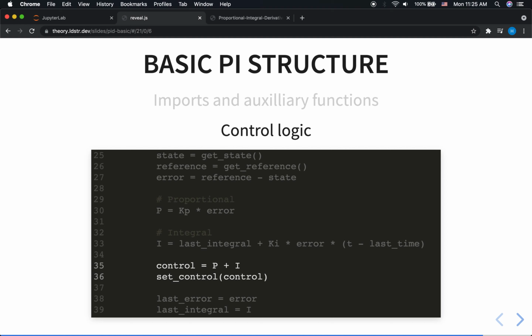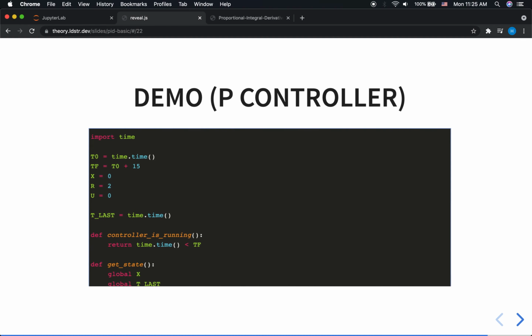Then we set that control, we allocate it on the actual system, and we look at our update here, which updates those previous values, which now become previous values because we'll enter a new run depending on whether or not the system is still running. So we update our last error and we set it to our current error, and our last integral is updated to I. So that's your controller.